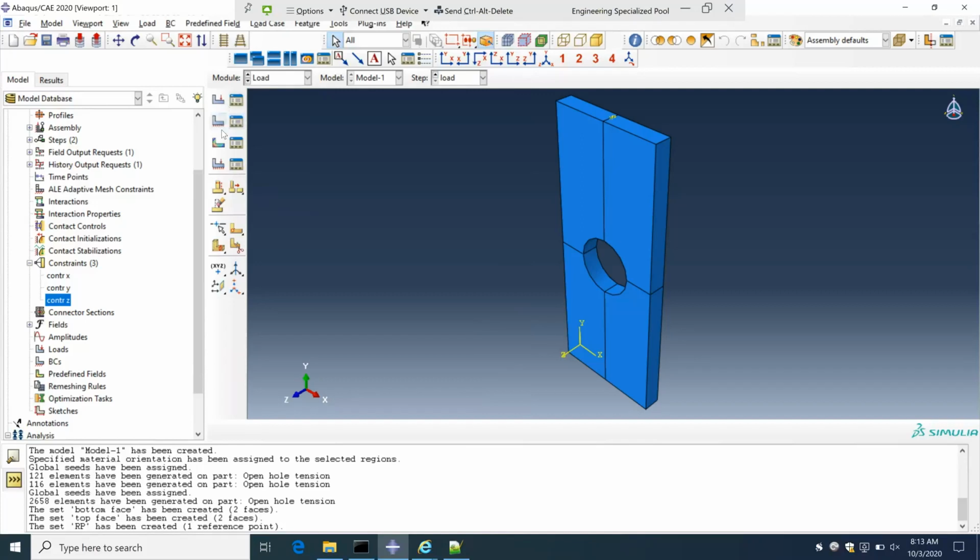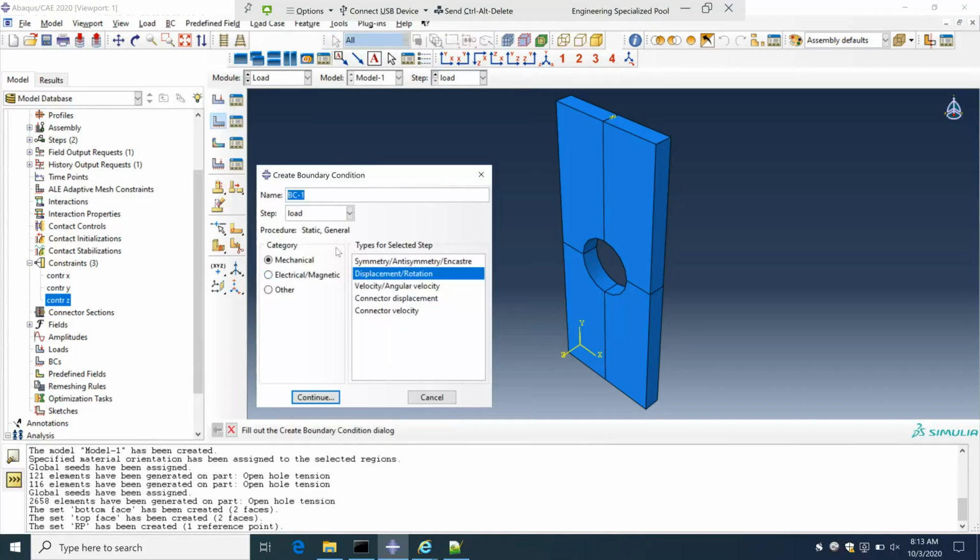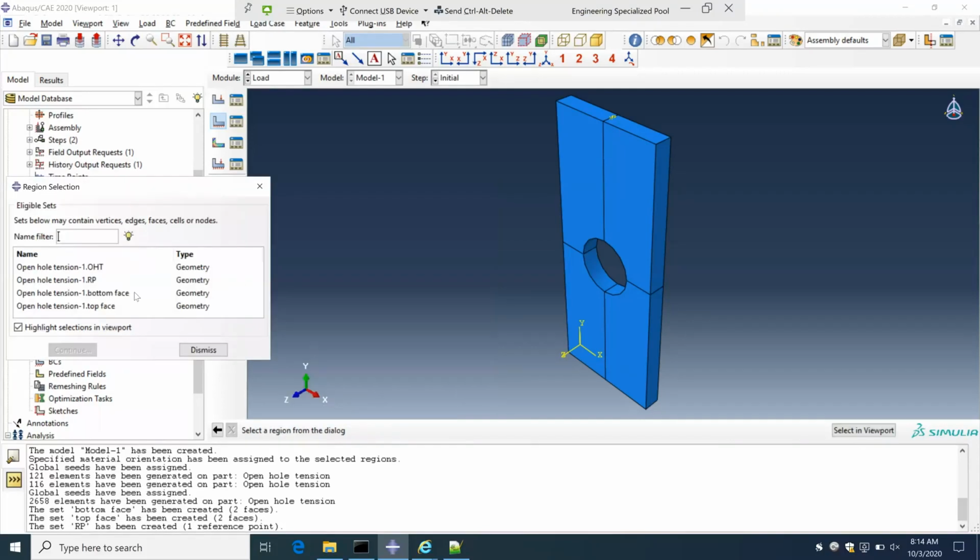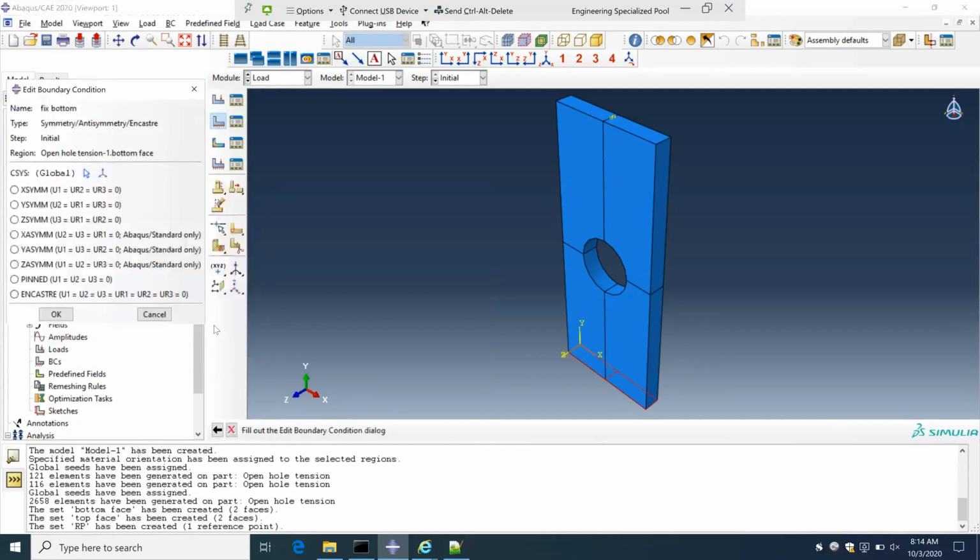Okay, I want to create a boundary condition. First one is I want to fix the bottom, and I'm going to select the initial step. So whenever something is fixed in your simulation, try to put it in an initial step. Okay, and go with selection of the bottom face, hit continue, and I'm going to pin it.